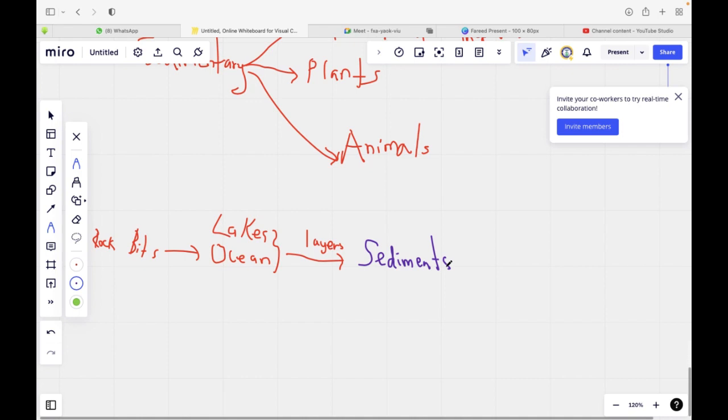Now, the layers of sediments at the bottom will be squashed by the weight of the layers on top of them, right? So we have layers on top, layers at the bottom. The layers at the bottom will be squashed together by the layers of sediments on top. They will be in layers, something like this.